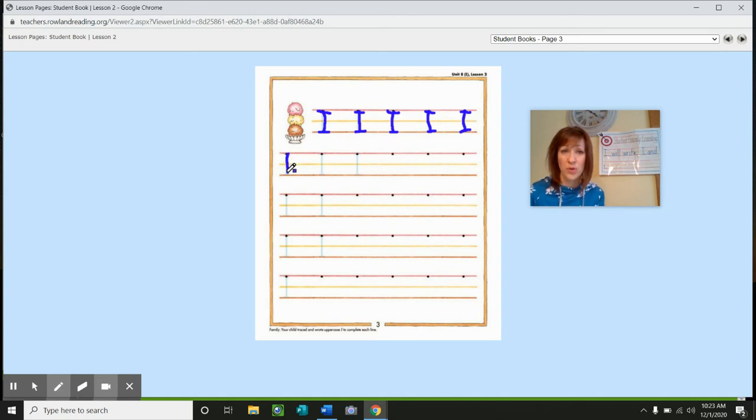When we get to the right side of these lines, you're going to notice that the tracing lines are gone. You know what to do there. You are going to be writing your own uppercase I on those sections right here. I'm going to jump ahead.